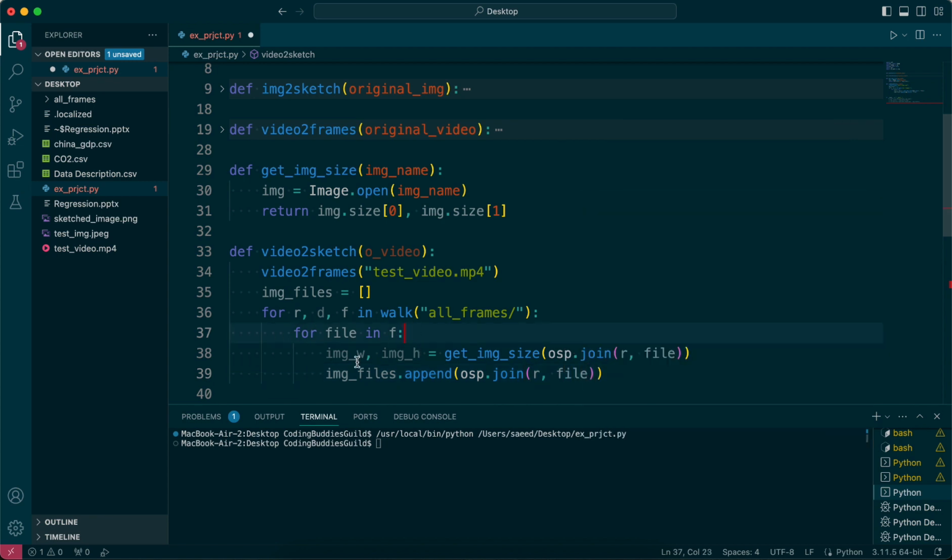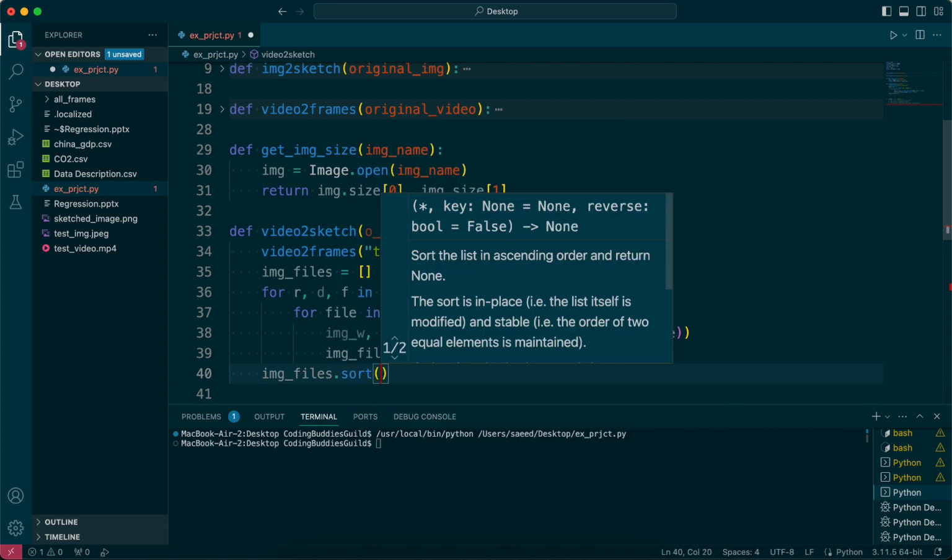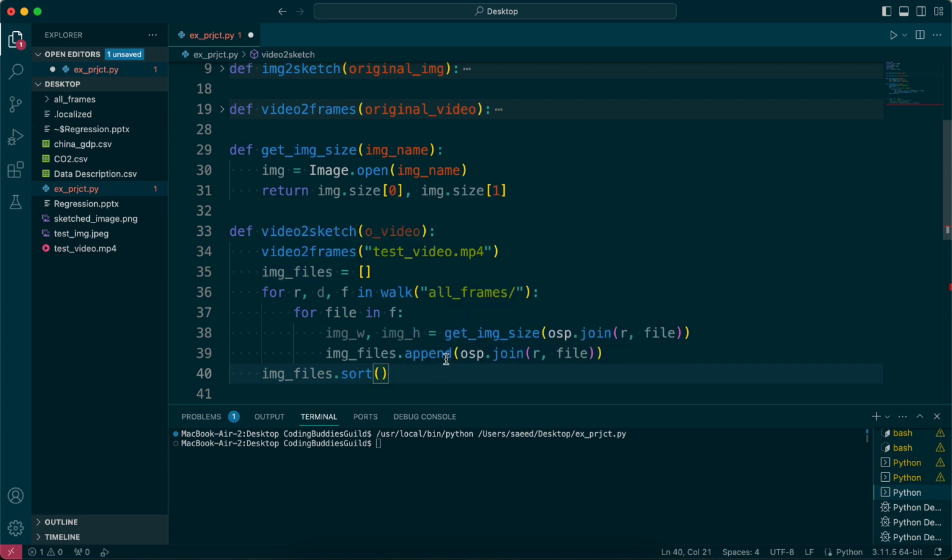And I want to add the path for the file name for each image here, so it contains all the images. So it's going to be all frames, frame 0, frame 1, 2, 3, and so on and so forth. And because I want to make sure that I read the frames in sequential order, I'm just going to go image files dot sort. So it sorts them from frame 0 to frame 140. Okay, so far so good.